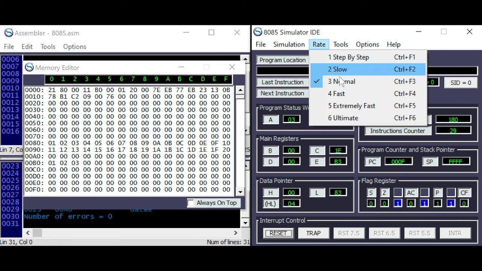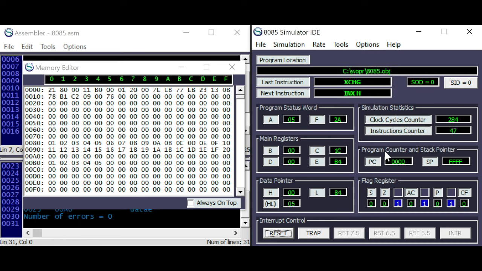I will speed up a little bit. BC is 0, Zero flag is 1, that's why it stopped.